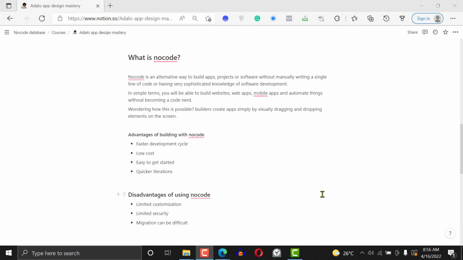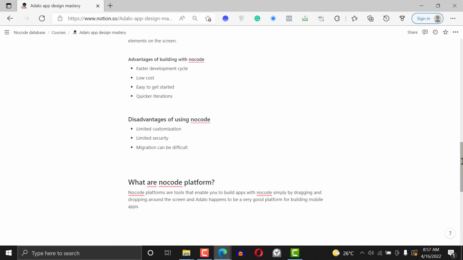And lastly, migration can be really difficult. It's not easy for you to move from Adalo to another no-code platform. But one way to go around this is to use a standard database. Instead of using the database that your no-code platform gives you, you can use a standard database. So when you want to migrate, the data will be in one place, and you can change the platform, but you still use the same data for your mobile application.